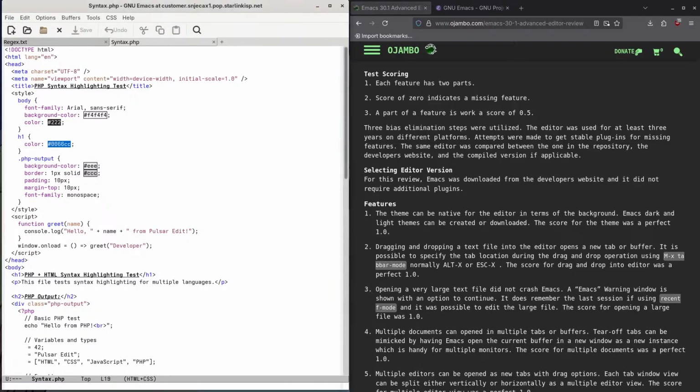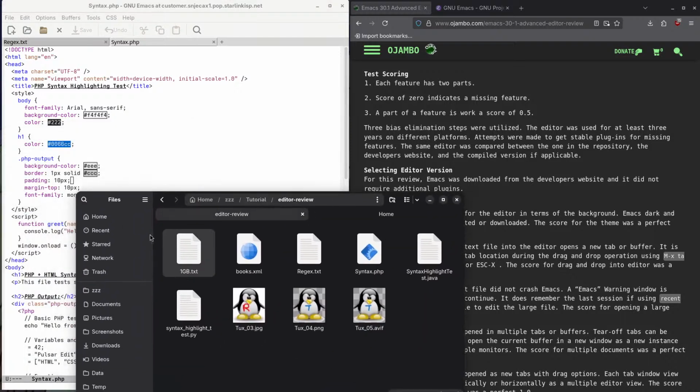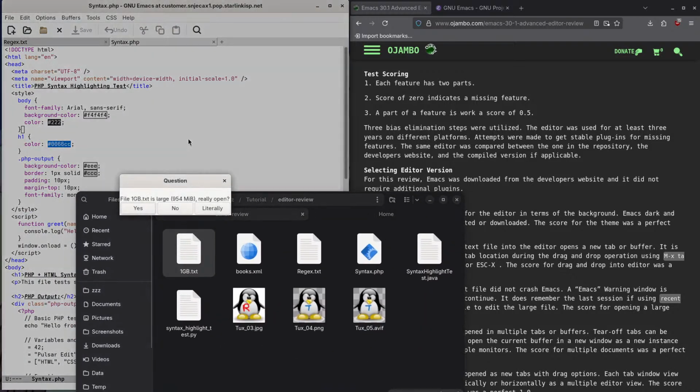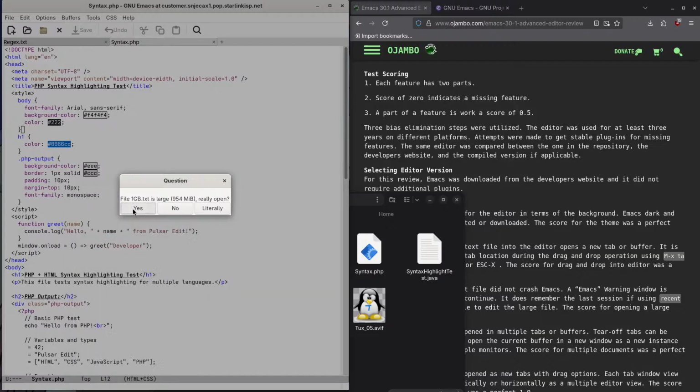Is it opening? What's going on here? It's actually pretty quick. Let's try again. I'll just drag it. There we go. So it says 1 gig text file is very large. It's 954 megabytes. I click yes.